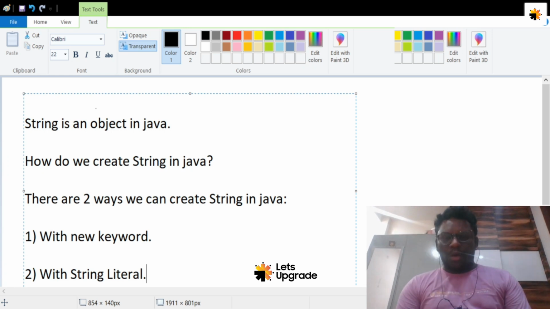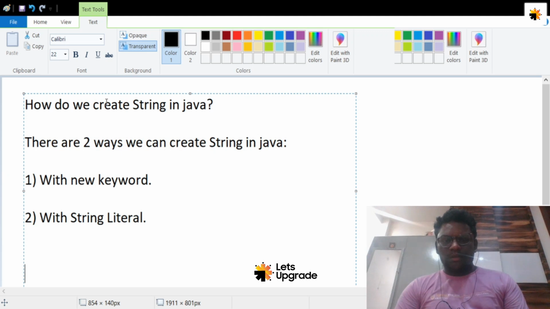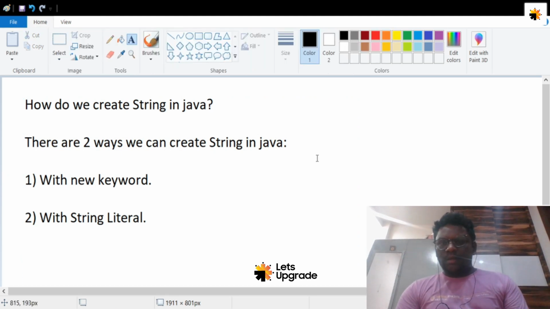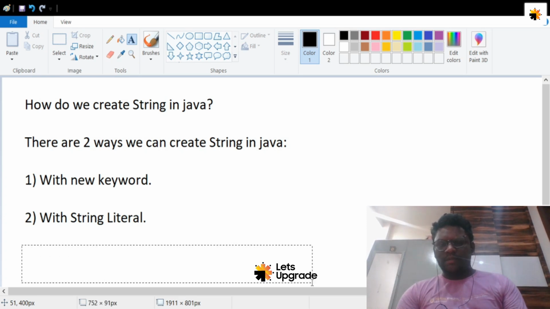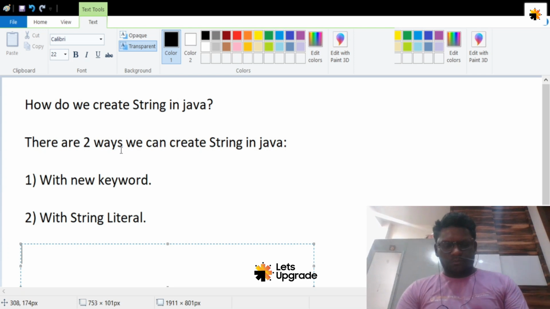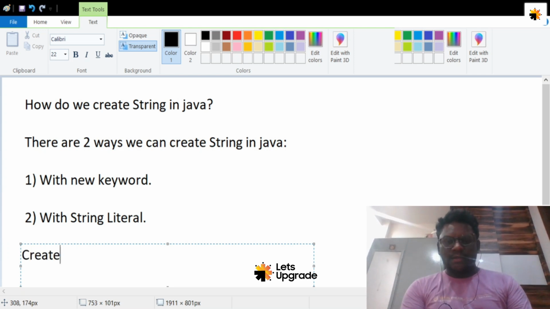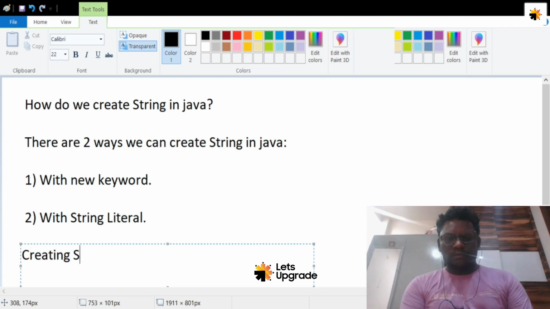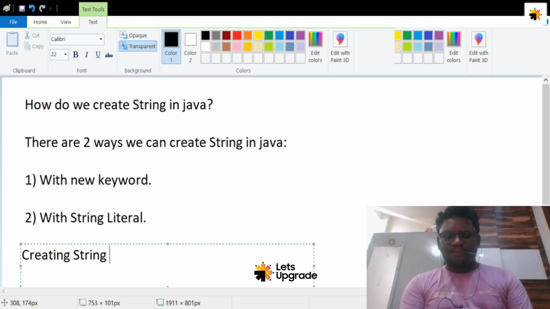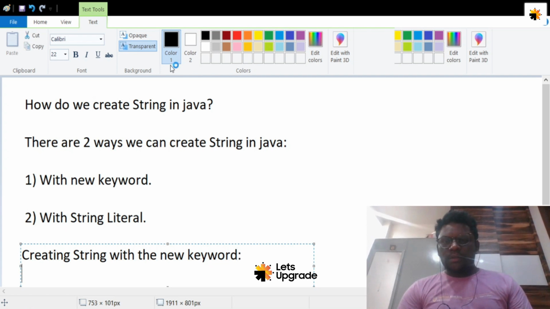Let us see the first part, how we will create a string with the help of the new keyword. So, creating a string with the new keyword.